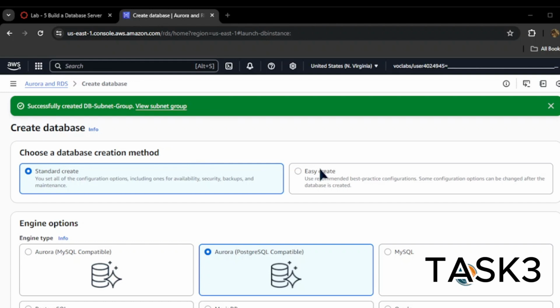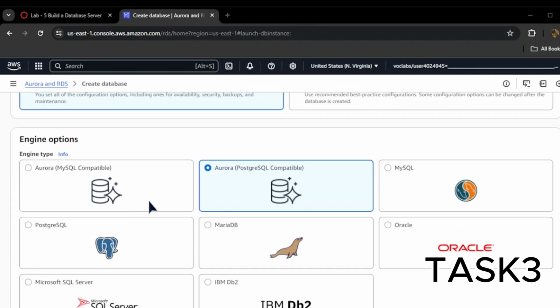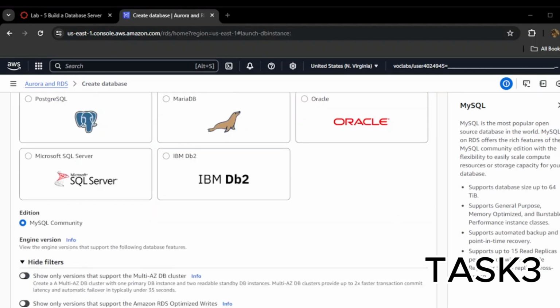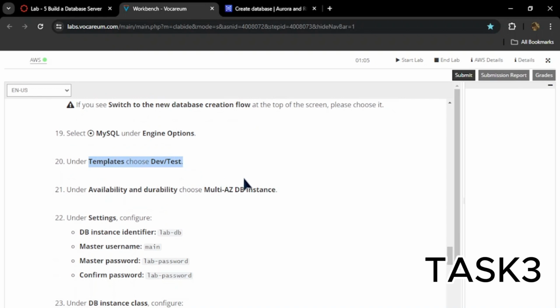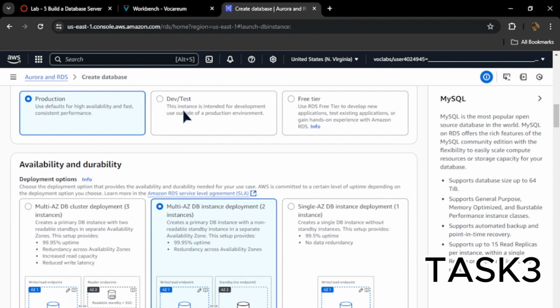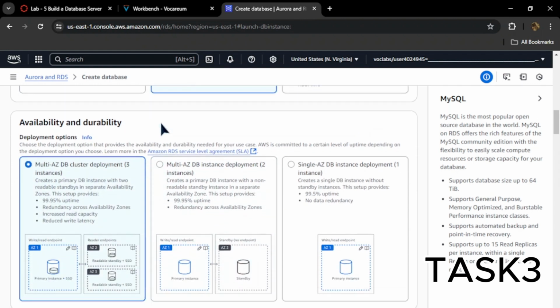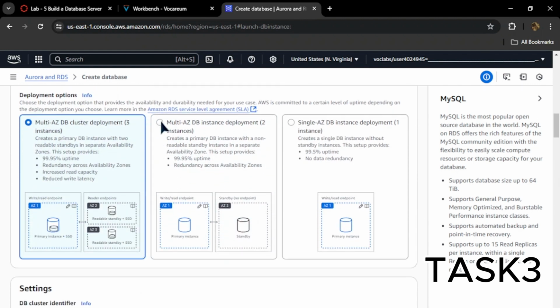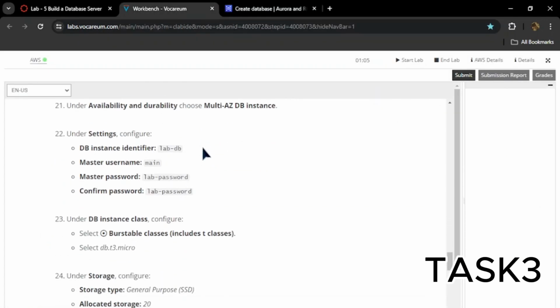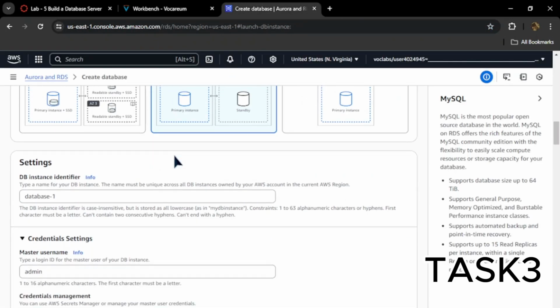For the engine option, I will be using MySQL. For template, I choose Dev/Test. This gives us a fast setup with smaller instance types and no unnecessary overhead. Then I enabled Multi-AZ database cluster deployment. This means AWS will launch two instances of the database, one in each availability zone, for automatic failover and high availability.